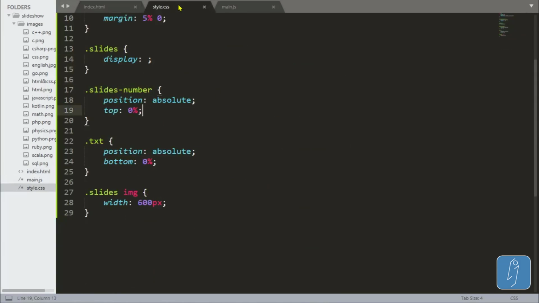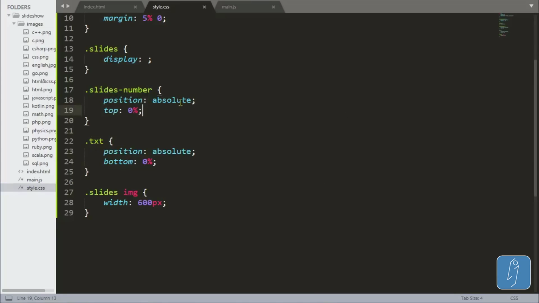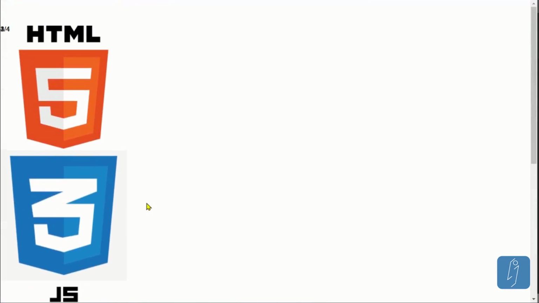Now I'll go and reload the page. So if I reload it, as you see the pictures, let me resize them to 300 just to make them small. Now they are all small.